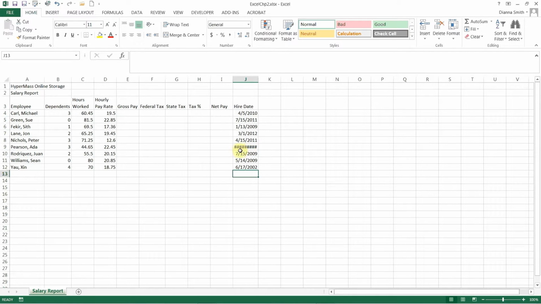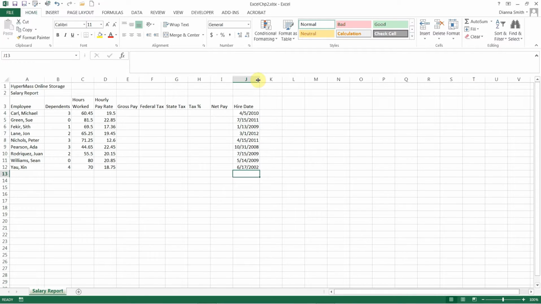Now notice right here, see how I have a bunch of pound signs? That doesn't mean anything's wrong with what I typed in. It just means that my column is not wide enough. So all I have to do is slide up here in between the J and the K. Notice that my cursor turns to a bar with 2 arrows, and I can double click or click and drag to make it wide enough, and now I can see everything.